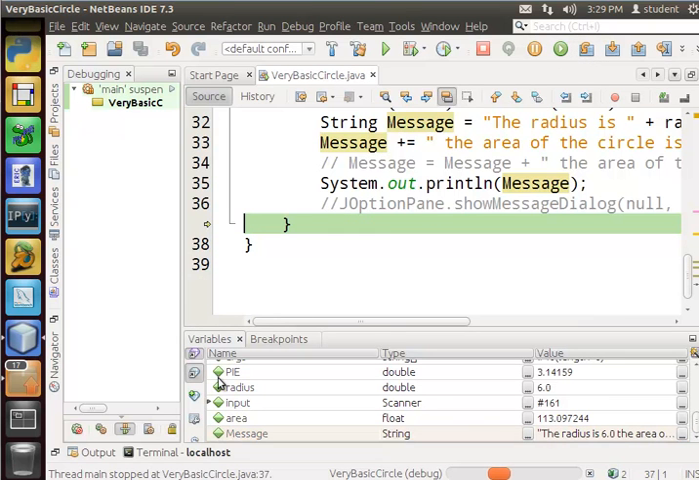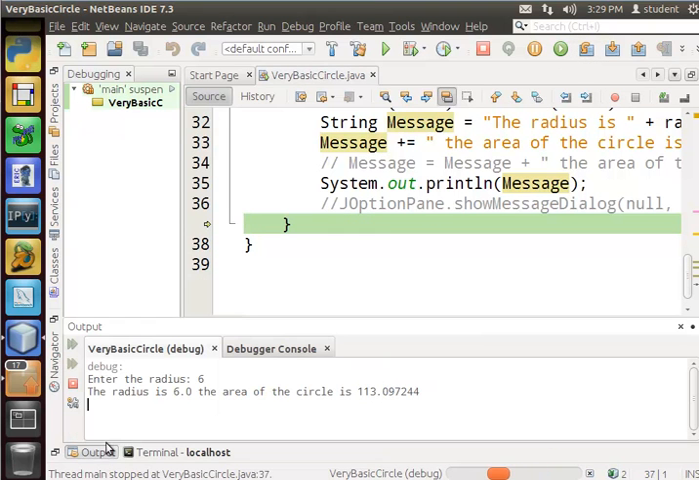So I step over that, go to my output, I get the radius is 6.0 and the area of the circle is 13.097244. And it now displays it onto the screen. And that's our basic little program.